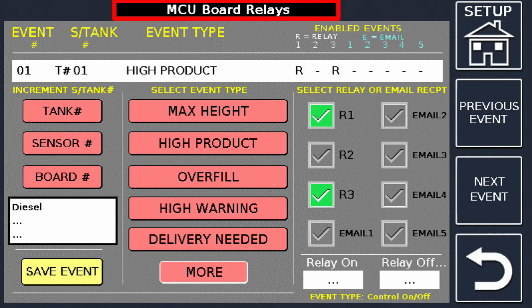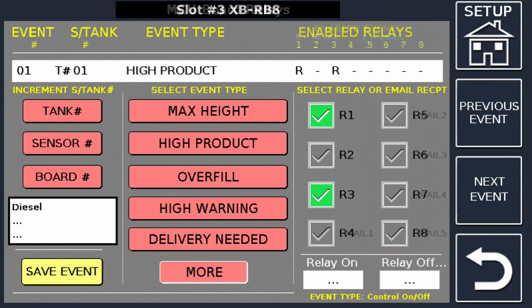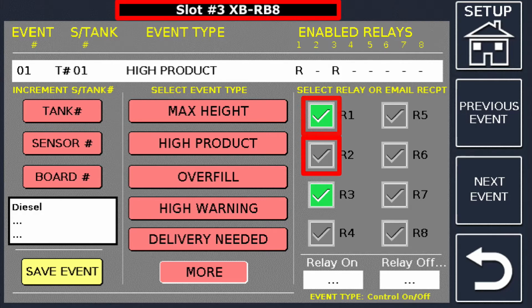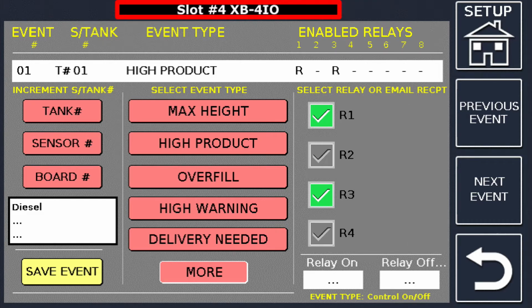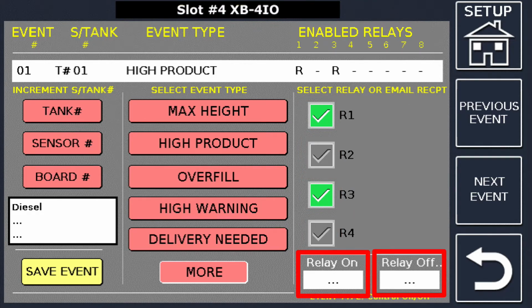The MCU has 3 relay and 5 email selections. The XBRB8 has 8 relay selections. The XB4IO has 4 relay selections. Relay on and relay off fields are only used with high or low product or temperature point events. Contact Omtech's technical support for additional information on these settings.